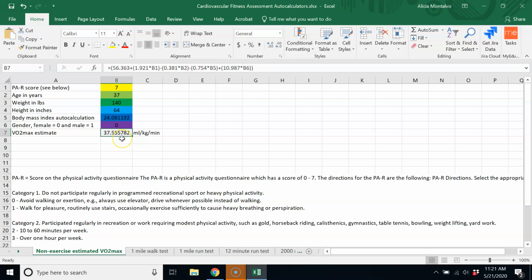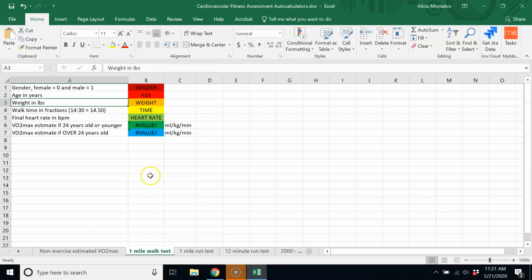So it says that I'm a 37.5. I'll have you know that when I was VO2 max tested, I was unusually high for a female. Moving on, that's how you use this test. Okay, just plug in the numbers. Easy peasy.